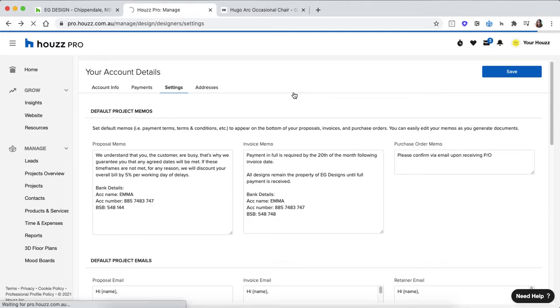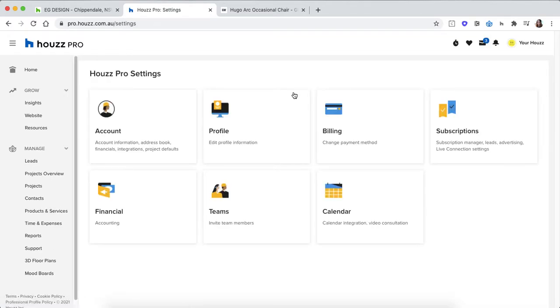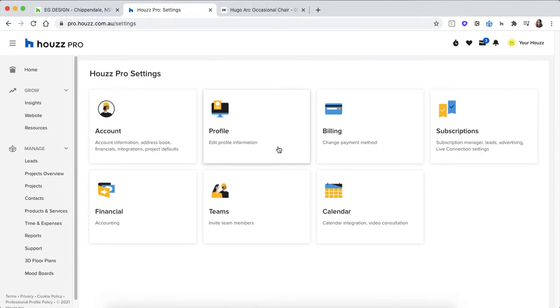We've also got a couple more options I'll quickly run through with you. The second is profile. If you quickly want to link back into your Houzz profile, you can just click on profile. Billing is the ability to change the card on file that you pay for your subscription with. Subscriptions is where you can come in and have a look at your current subscription, and then if need be, you can get in touch with one of your reps or with myself.